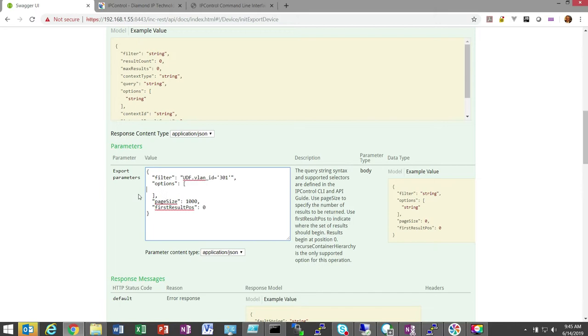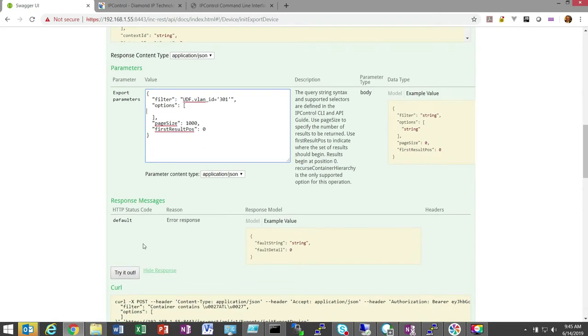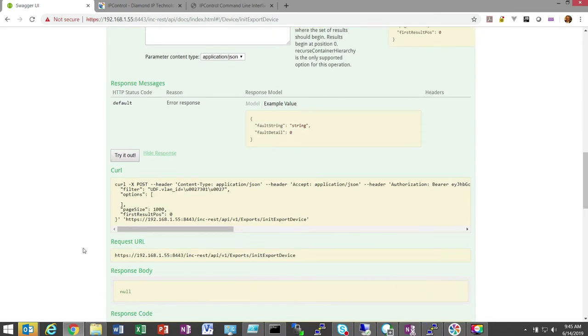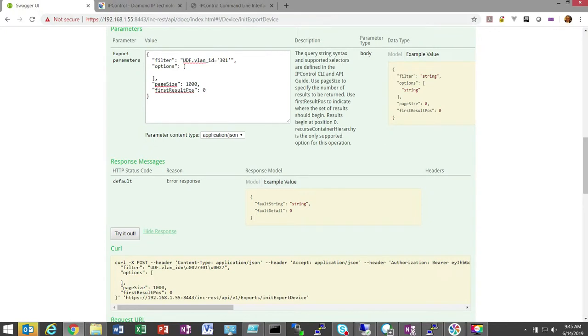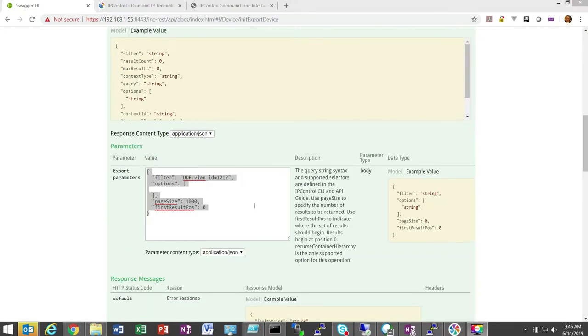I can then tell it to recursively look through if I were doing container name, but I'm not, and see what we have in the list. Okay, I don't have anything there. Let me check my data real quick. Okay, so I'm going to jump up here and check the VLAN ID.